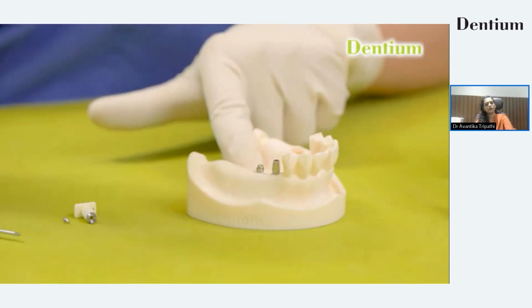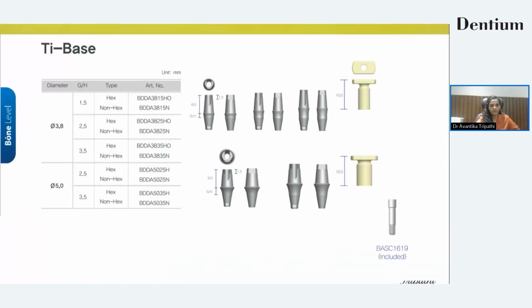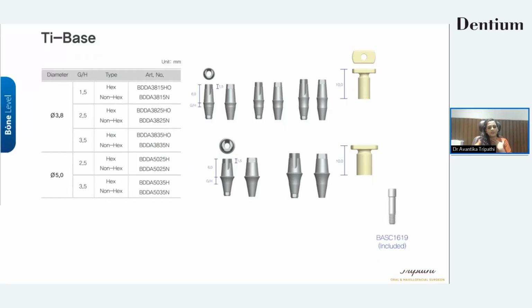Now this portion has to be scanned. Next abutment which is there in Bright system is TI base. So TI base is available in two diameters, 3.8 and 5. There is a slot cut, there is a side cut on the top surface of TI base.